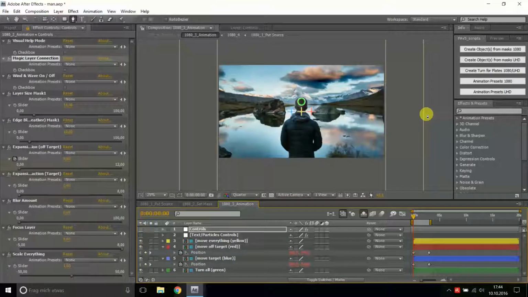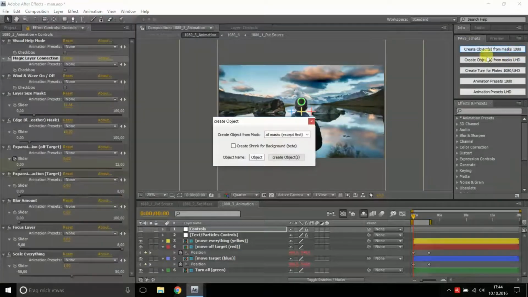So now a new script of Photo Animator version 5 will be applied. You simply need to click the Create Objects for Mask 1080. This is because we're in a 1080p project. If you're working with the Ultra HD project, you need to click this one. But now we're going to click this one.